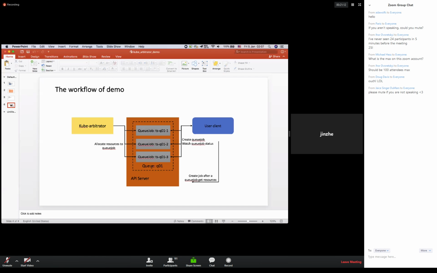The user client will watch the status of queue jobs, and when a queue job gets resources, it will create Kubernetes jobs. After the Kubernetes jobs are finished, the user client will remove the queue job from the queue, and then the Kube Arbitrator will allocate resources to the queue job with the second highest priority, and the user client will create another Kubernetes job and so on. Now let's start the demo.